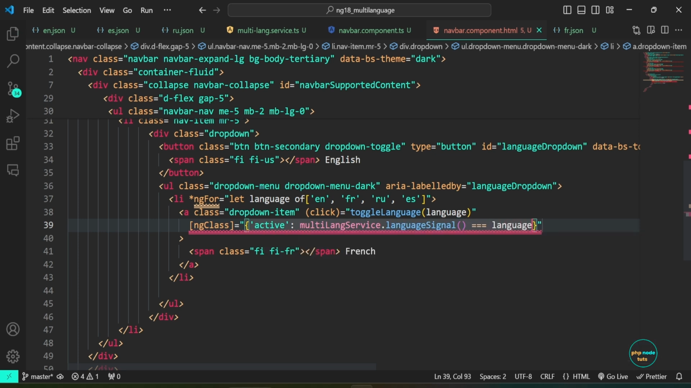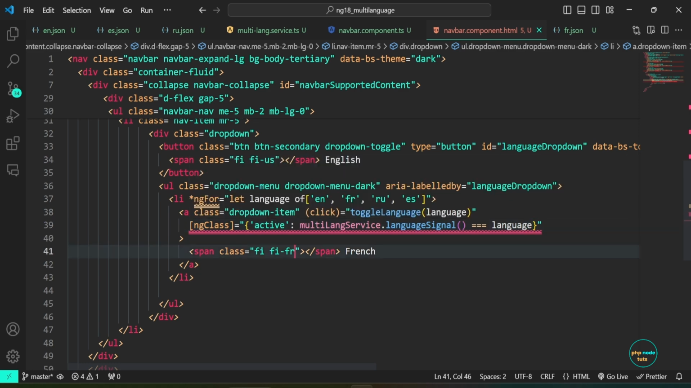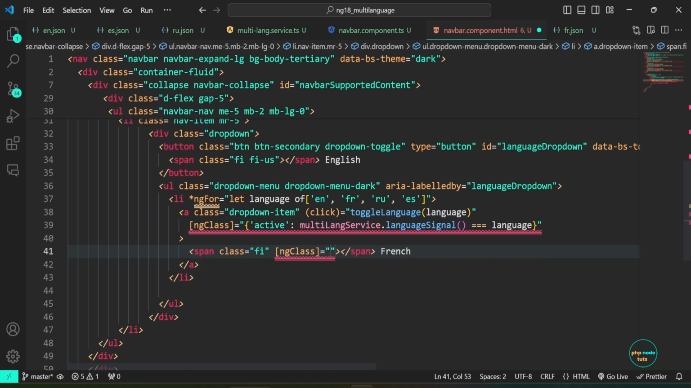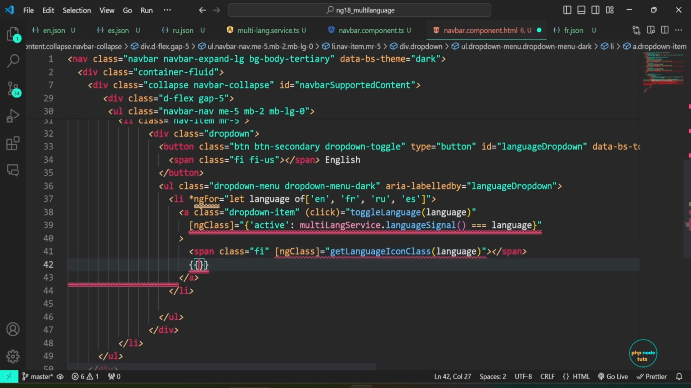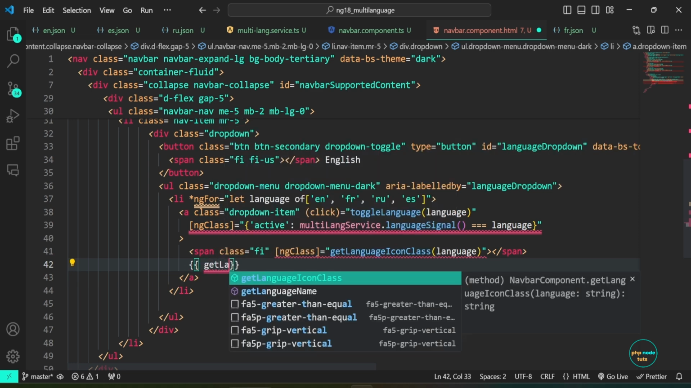If you hover over this code, you will see an error. We will fix it later. Now, inside the span tag, use the ngClass directive to dynamically apply the class returned by the getLanguageIcon class method. Here, we pass the current language from the loop to the method, which sets the appropriate flag icon based on the selected language. Remove the text French. Add the getLanguageName method and pass language as a parameter. This method will return the corresponding language name based on the provided language code.